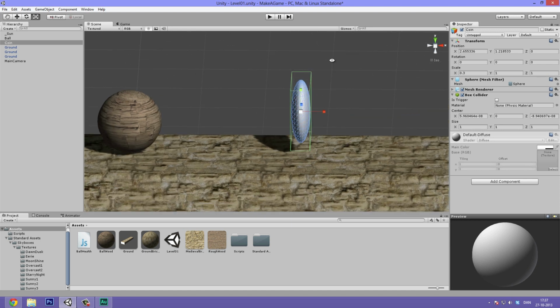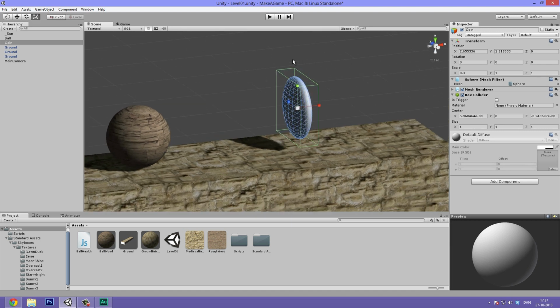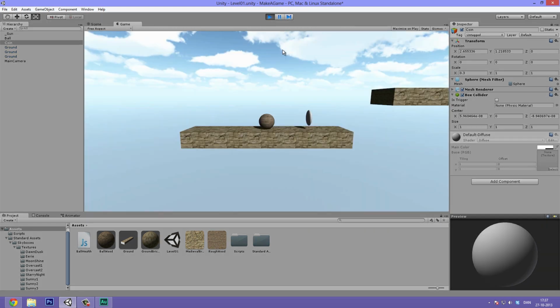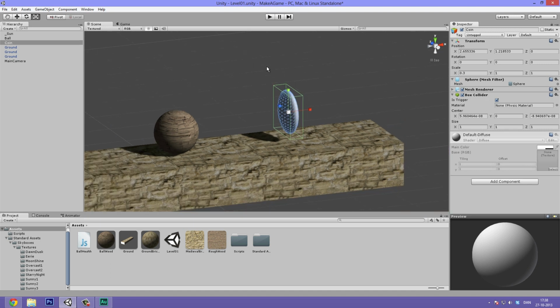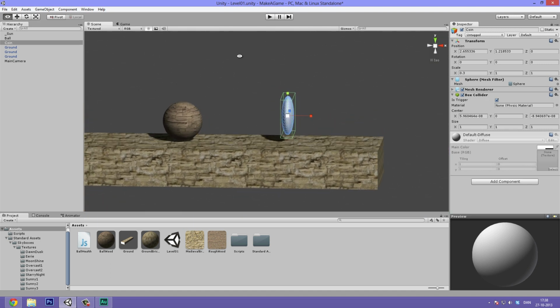One thing we have to remember to do, and this is a crucial step, is to check the is trigger, because if we just go ahead and play now, we will collide with it. And that's not something we want. We just want to be able to check whether or not our ball has entered the coin. And that is done by checking the is trigger. So now that we have the is trigger enabled, we can start creating a script.